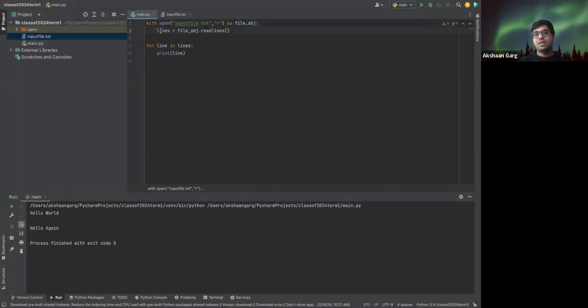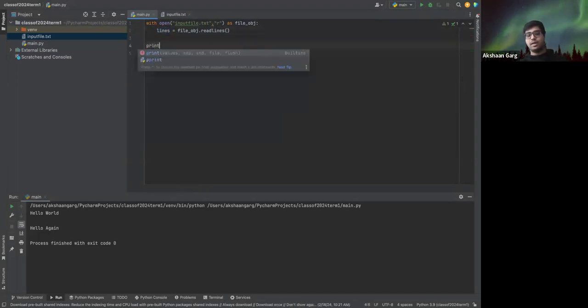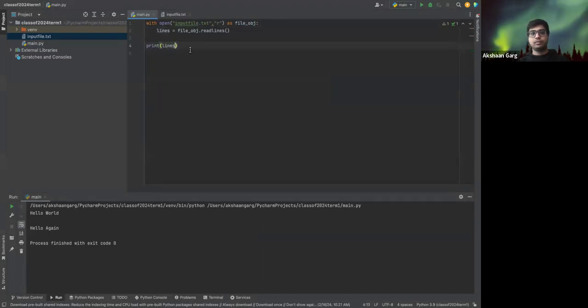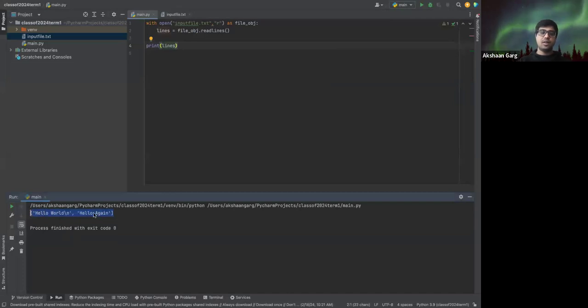Then inside we can create our variable called lines, which will have all of these lines in a list, right? So if I do print lines, this is our list which contains each of the lines as a string, right?